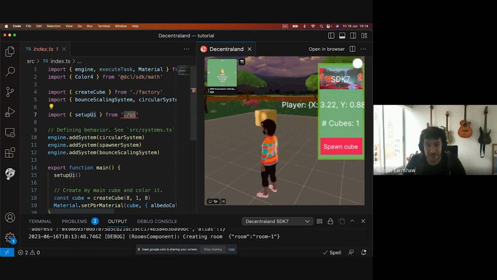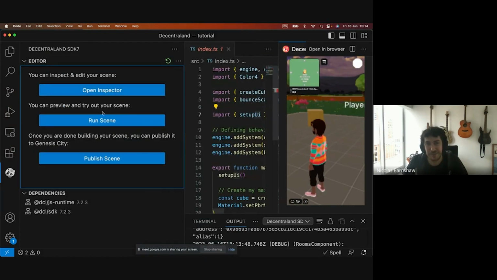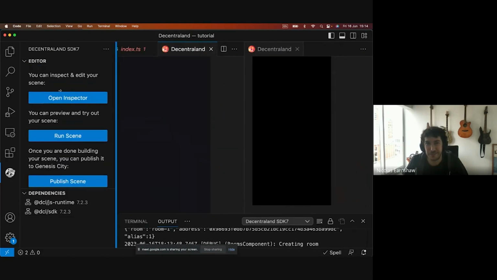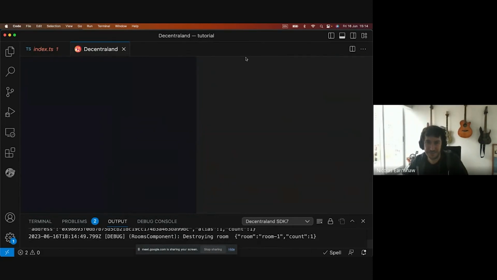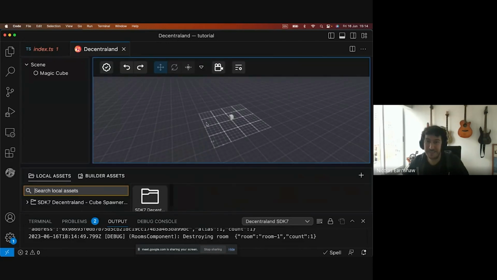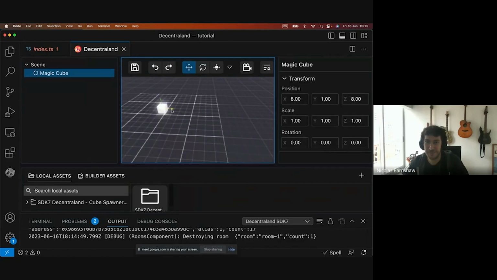Now, what's brand new here is, if you notice, there's one more button here. There used to be just two buttons. There was Run Scene and Publish Scene. What we literally just added is the Open Inspector button. And what this does is it opens a whole separate view where you can position things in 3D space. And this is a really nice little setup. If you're familiar with the web builder, this is a very similar kind of tool. So you can move around, you can grab objects, move them around, rotate them.